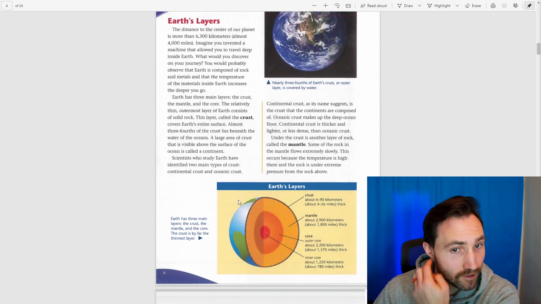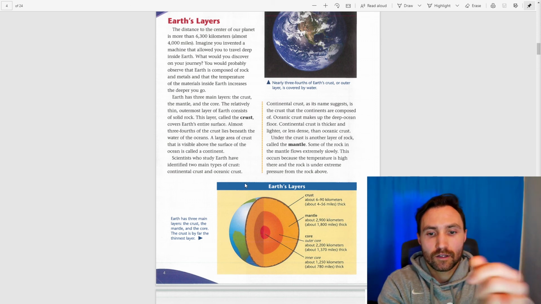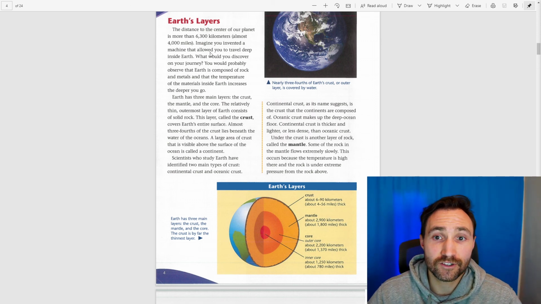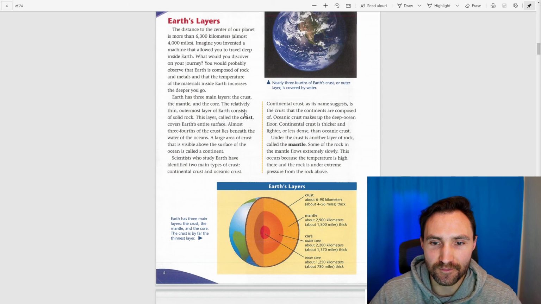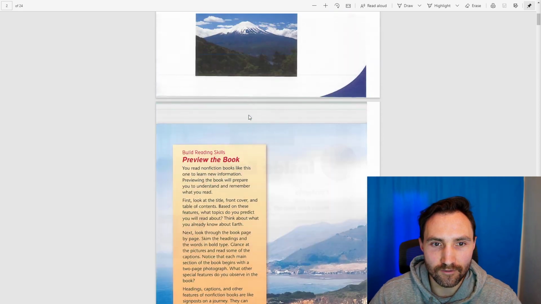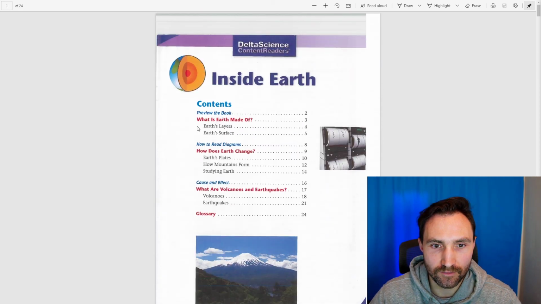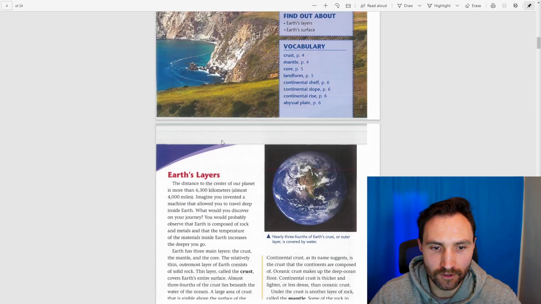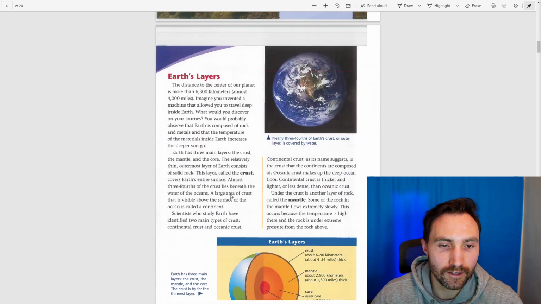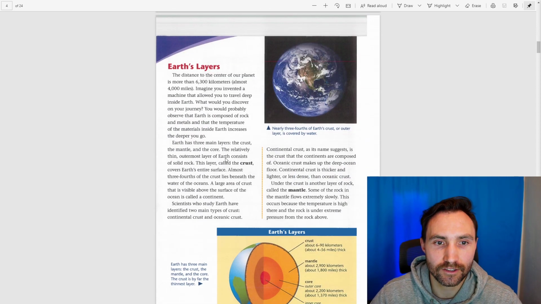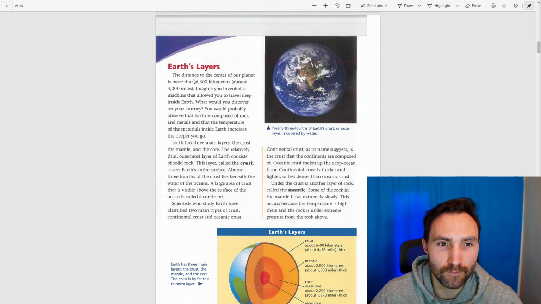All right, so our first section of our first three sections. So our first third, first little section, is Earth's layers. Follow along with me.